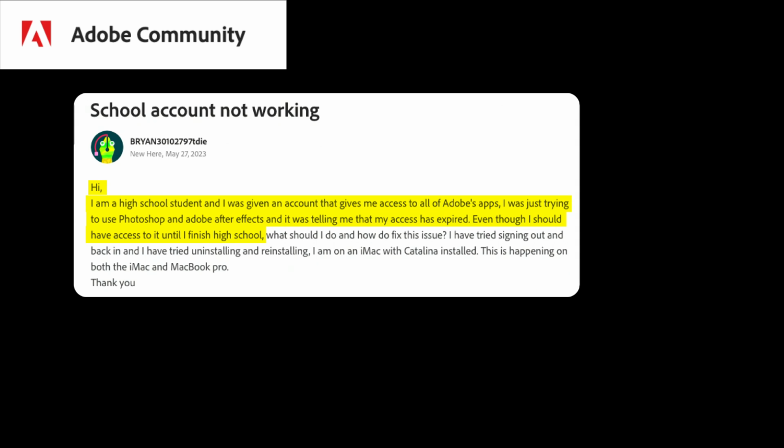Hi, I'm a high school student and I was given an account that gives me access to all of the Adobe apps. I was trying to use Photoshop and Adobe After Effects, and it would tell me that my access had expired, even though I should have access until I finished high school.